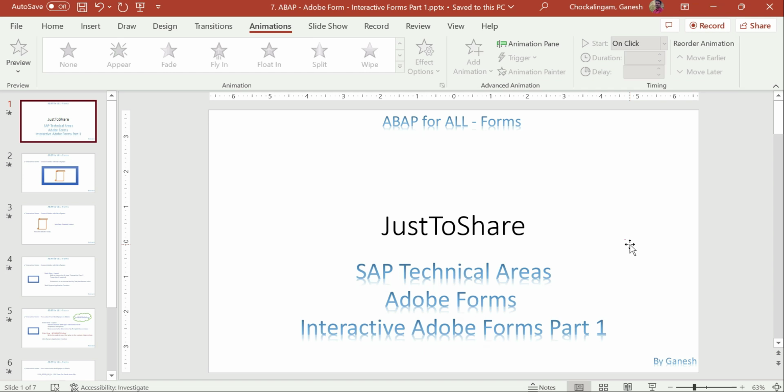You don't need very good knowledge in Web Dynpro to understand this interactive Adobe form concept. In a very simple way, I'm going to have a Web Dynpro component, and in that component, I'm going to map my Adobe forms. So very simple. In this session, I'm going to show you how to map your Adobe into the Web Dynpro component. That is the first level. And the second scenario is, in the same process, I'm going to show you how to fill the data from the Web Dynpro method level.